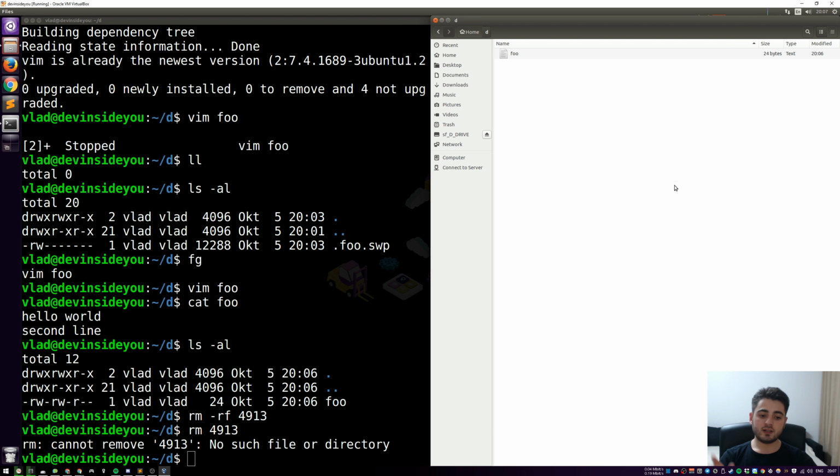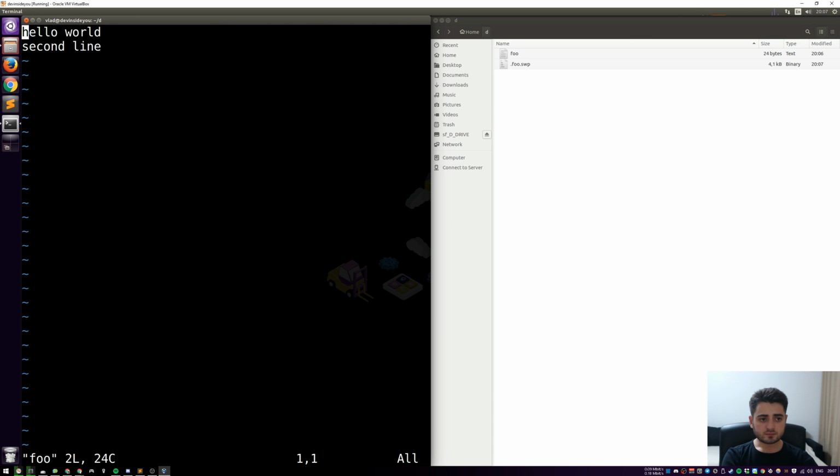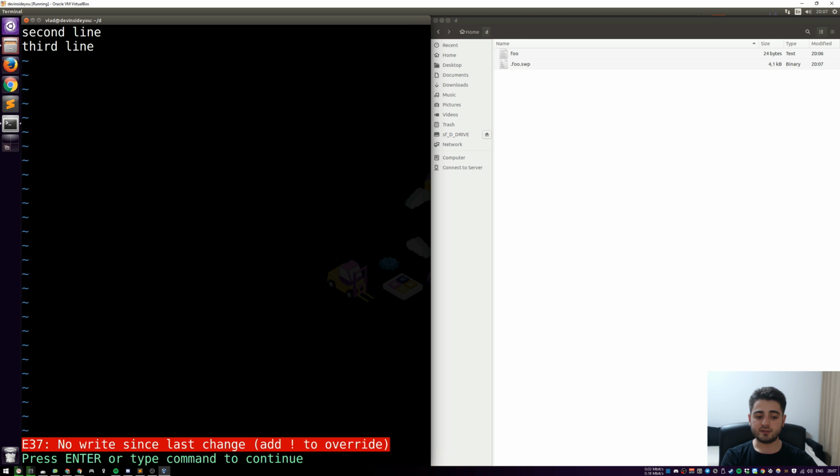Okay, so let's go back to Vim. So another thing that you should know about Vim is that if you open it, right, and let's say you add a third line, and now you actually decided that you don't want to save it. Escape, colon, without writing, you just say Q, and then it's going to say, hey, hold on, there are some changes. So it says no write since last change because we didn't use W.